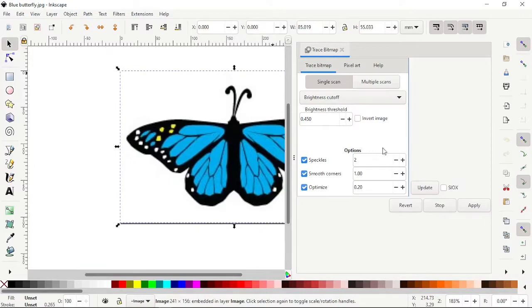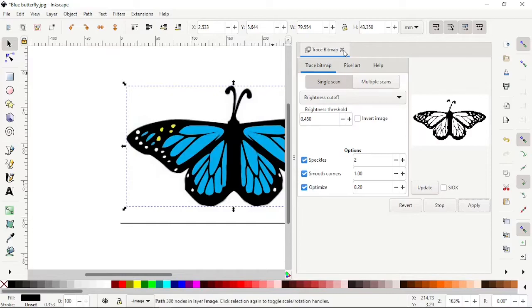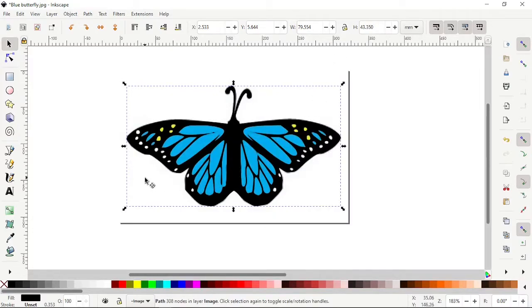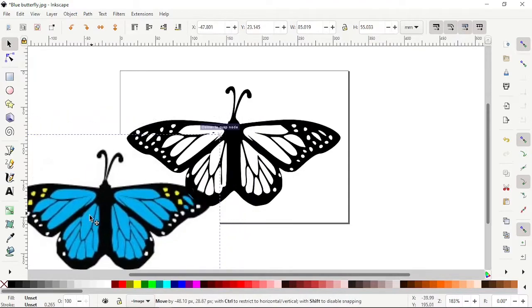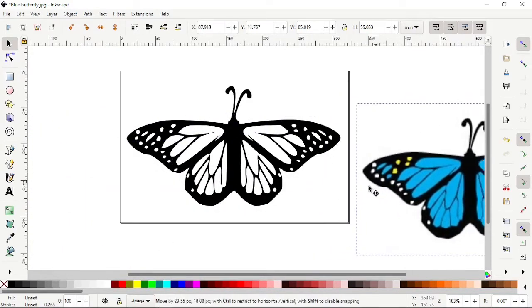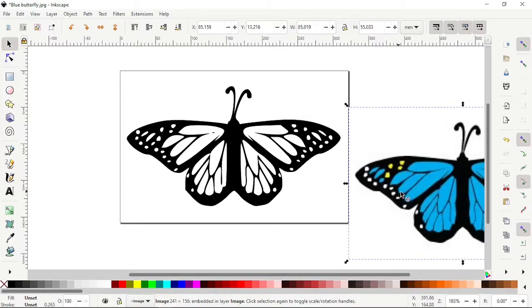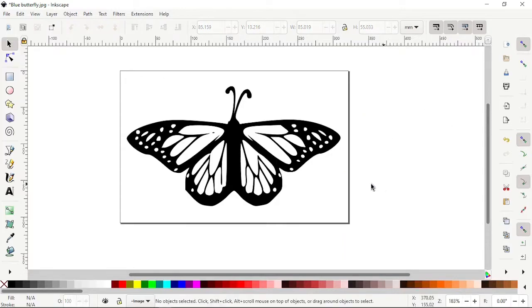You can play with these options if you like, but to keep this simple, I'm just going to click Apply, and then I'm going to close down this tab. Now it doesn't look like an awful lot has happened, does it? But I know that the raster is behind the vector here, so I just need to get rid of the raster. If I click between this dotted line and the edge of the butterfly and then drag, you can see that the raster image has now been separated, and I can delete that by hitting delete on my keyboard, or I can right click and go to delete.